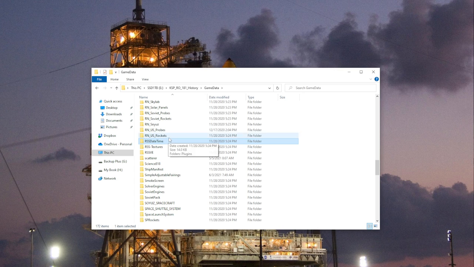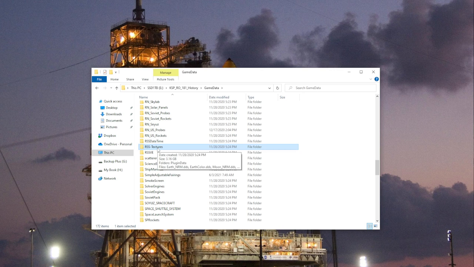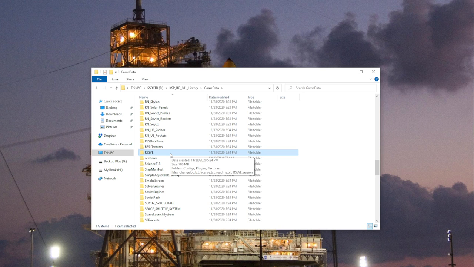ARSIS Date Time changes the dates and times. I forget in which locations, but anyway, that is a Realism Overhaul requirement, I think. ARSIS Texture is required for Real Solar System. ARSIS Visual Enhancements, I recommend, if you can find the right version. All of these, you have to find a particular version.